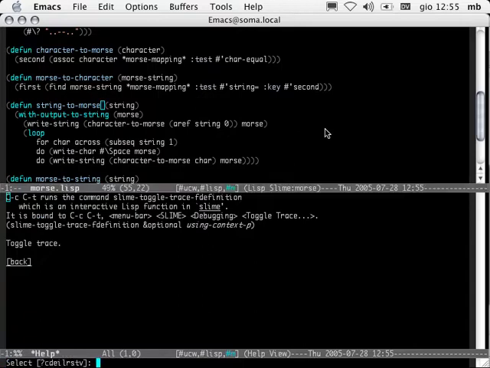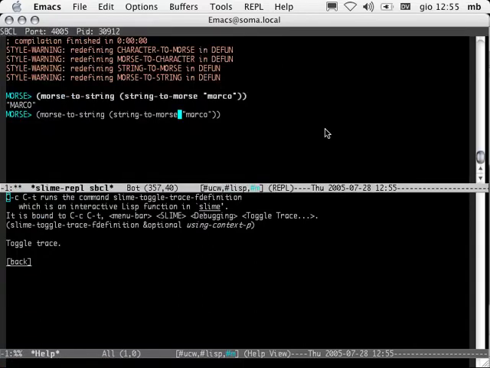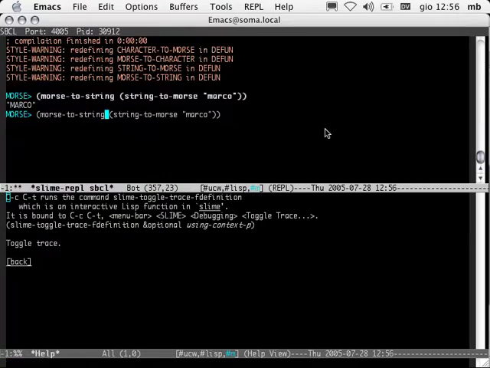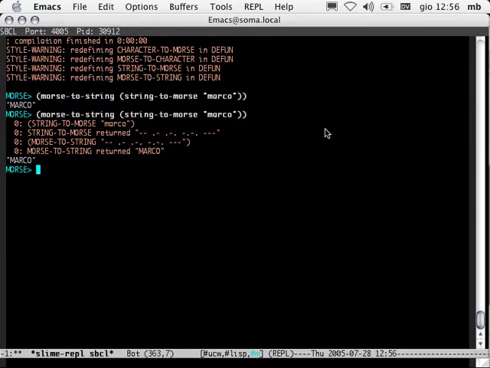Let's jump to the REPL. Just for fun, I'm going to trace Morse to string as well. Control C, Control T, Morse to string, back to the REPL. Now let's call this. And notice that we also got the trace output. So string to Morse returned this, calling Morse to string with this, returned that. So now we can be fairly confident that our functions work as we want them to.